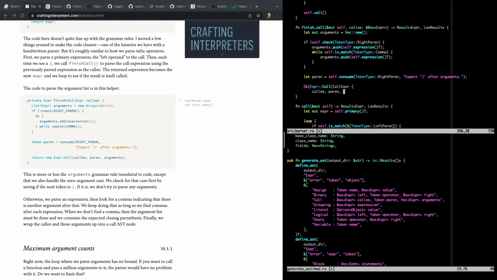And then paren, and then we need a right. It goes on the right. Oh, that's the arguments. I don't think that's going to compile. This is more or less the arguments grammar rule translated to code, except that we also handle the zero argument case.